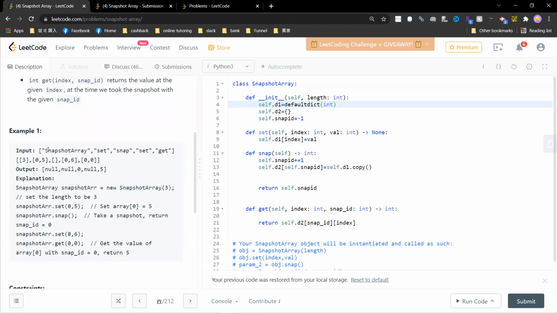Okay, let's say an example. The array of 3 means that the array has at most 3 elements, and then set 0, 5 means it sets array index 0 to 5, and then snap. Snap means remember this array, which now has only index 0 equal to 5. Then set 0, 6, so now index 0 is 6. Then you get 0, 0, so you get 5, right? Because the snap ID is 0, you need the value at index 0 at that particular time. Index 0 was 5, so you return 5.